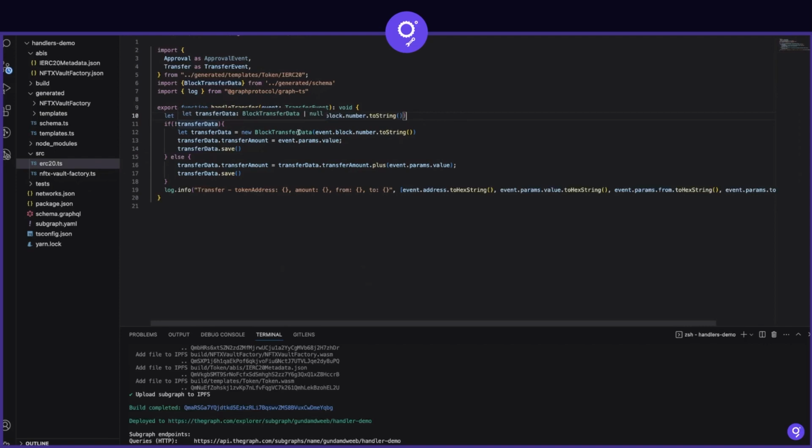And then if the entity exists, what I'm doing is adding the value to the previous value. I know that this is across many different ERC20s, but obviously you would whittle it down to specific ERC20s. This is an example. But if the block transfer data doesn't exist, then we just create it. So for every single block, we have an aggregate of how many tokens have been transferred across five different ERC20s. Now that's just the block data.